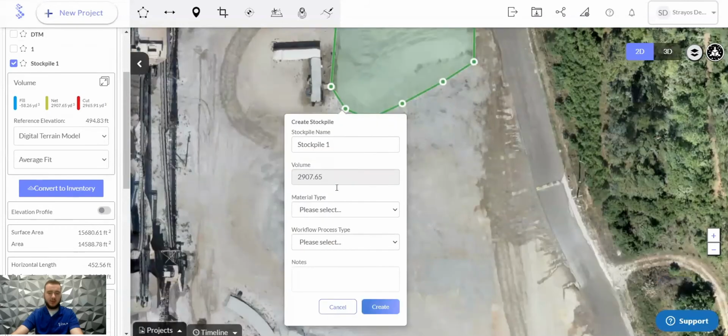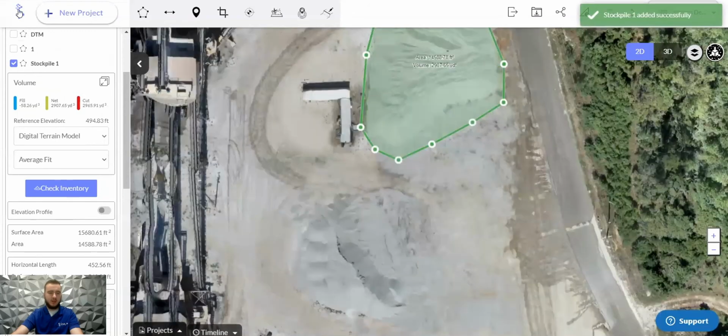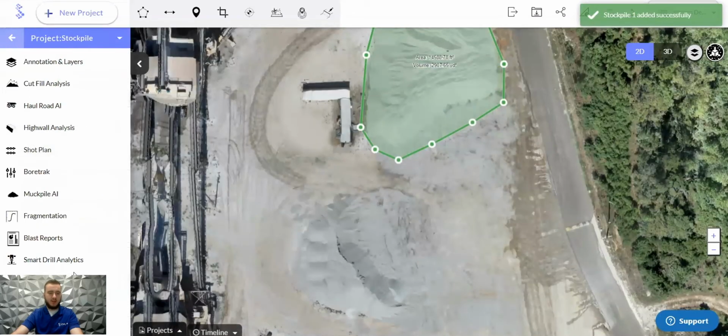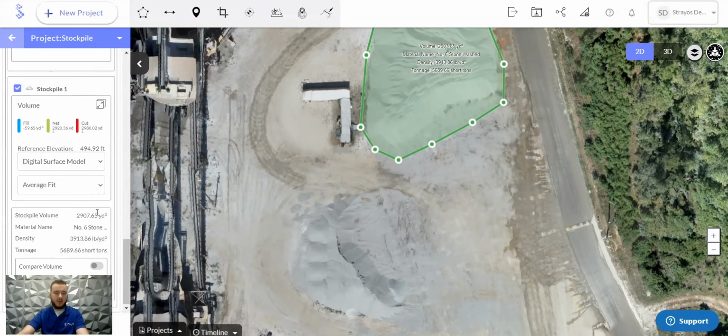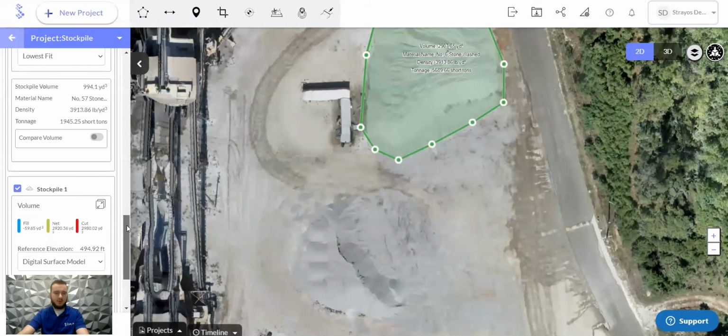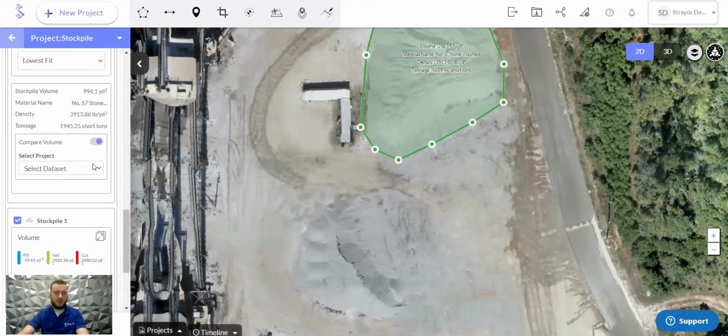We will show that by just first going into the inventory, selecting a workflow, create, and let's just navigate to that inventory dashboard. We'll go down. There's our stockpile 1. We'll just go to one of these previously created ones. And you can see that you can select projects that you've previously done.